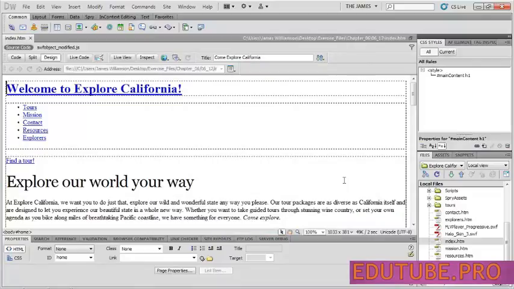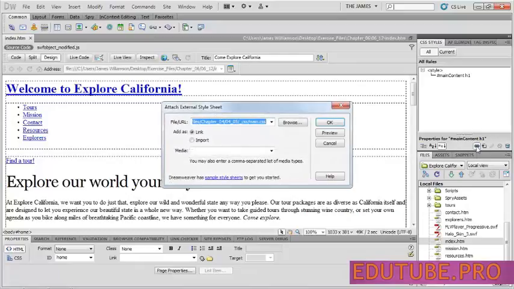Okay, so if I look over at the CSS Styles panel, another option that I have is this little link option, and it's right beside the new CSS rule icon. If you hover over it, you'll get a little tooltip that tells you that that is Attach Style Sheet. So I'm going to go ahead and click on that, and that brings up a dialog box that says, okay, you want to attach an external style sheet. Where can I find this?